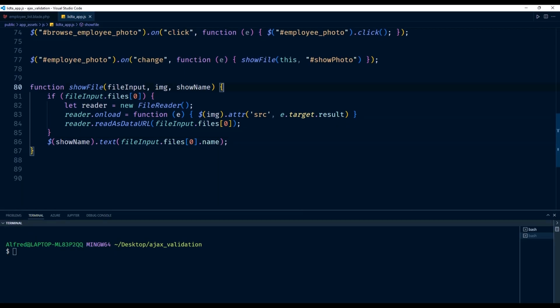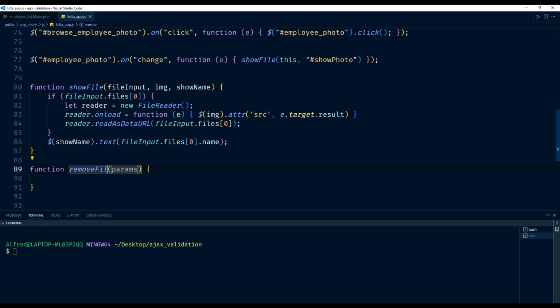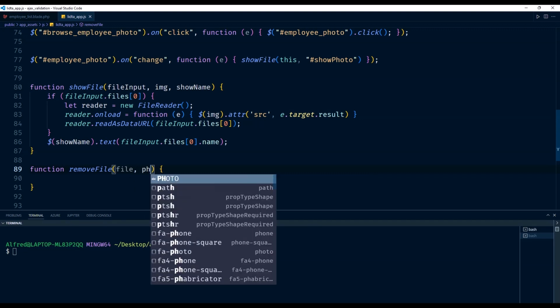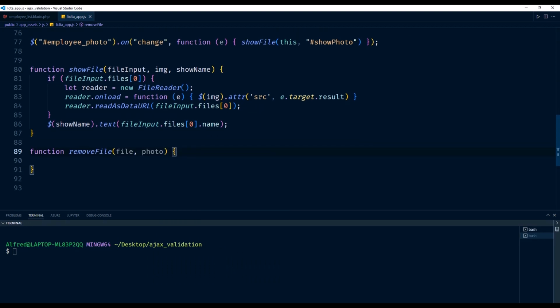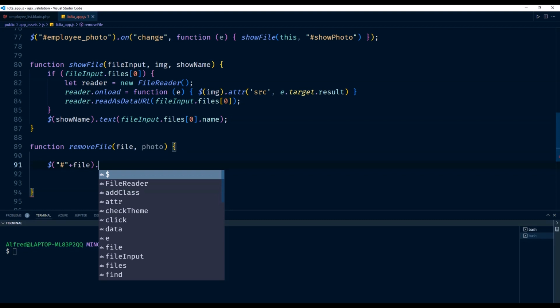All right, let's go back to our JavaScript file here, and I'm going to have another function which I'll call removeFile, and it's going to receive the file itself, and then not file, it's just an ID and the photo. So I want to remove two images from their placeholders. So what I'm going to do here, I'm just going to have the ID. I'm just going to set the source attribute of these to empty.